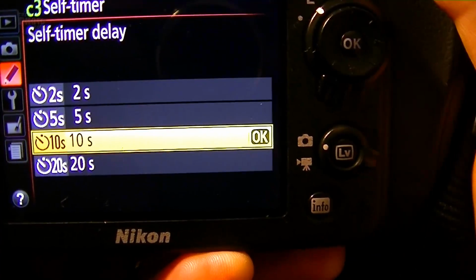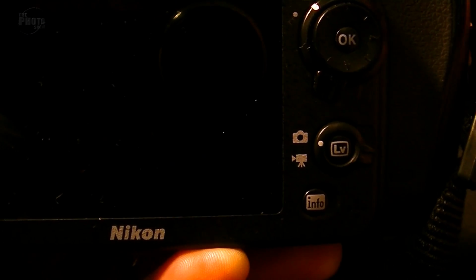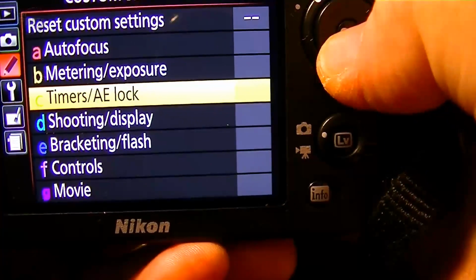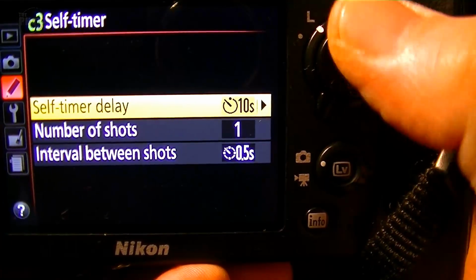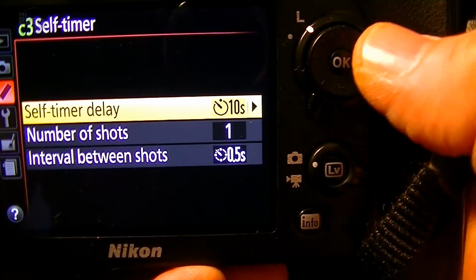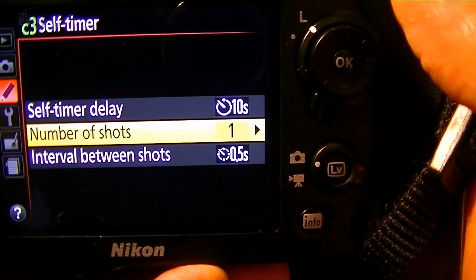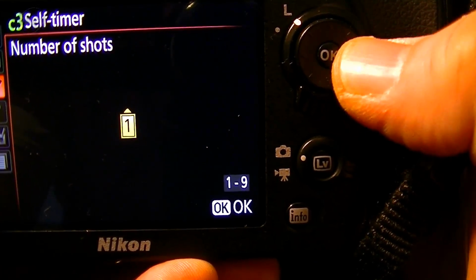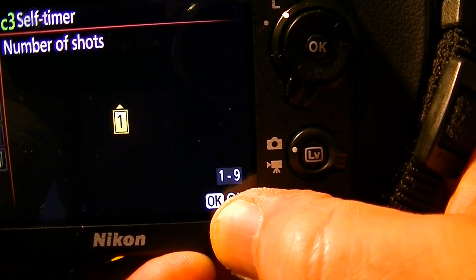That's the delay time from when you push the shutter button to when the shutter actually fires to take an image. So you're selecting the time delay there. Next one down is number of shots. So you can choose when you've set the self timer whether it takes anything between 1 and 9 shots.